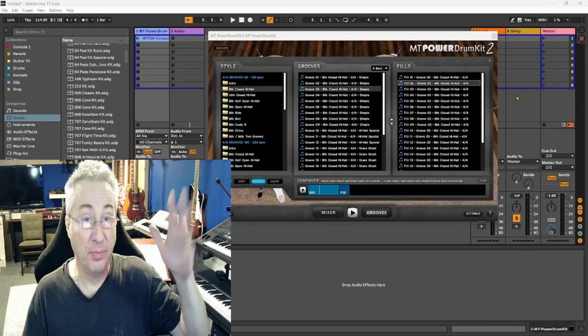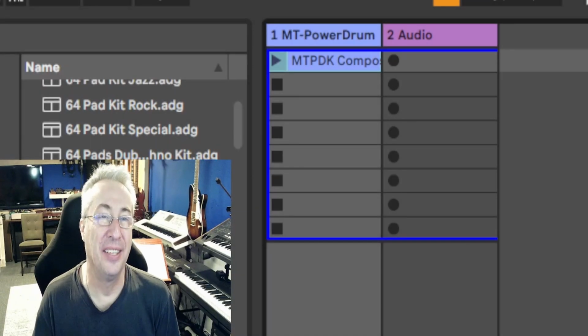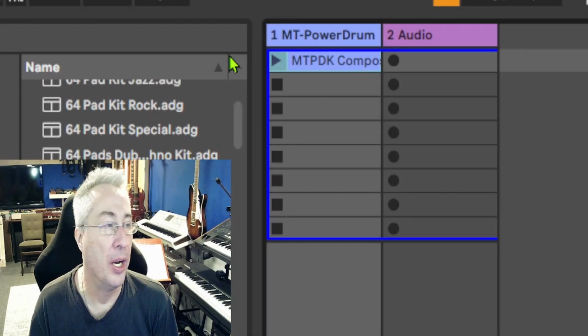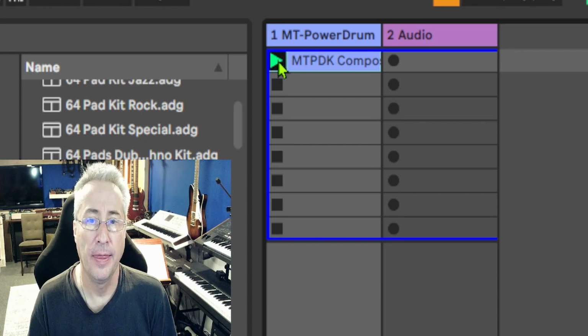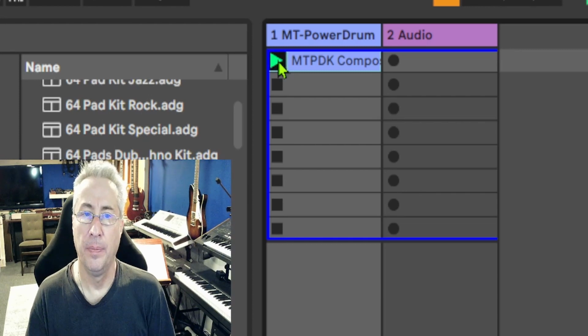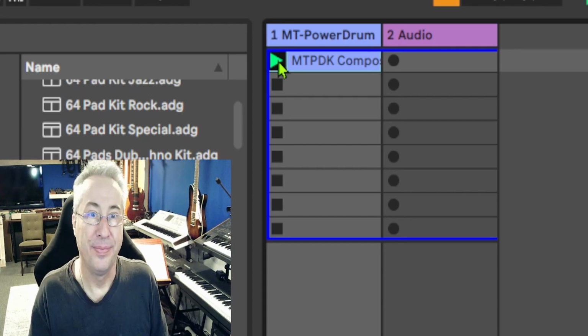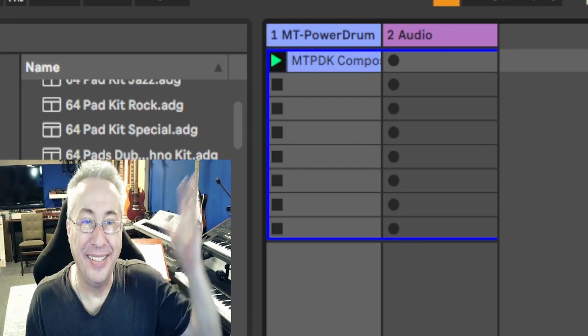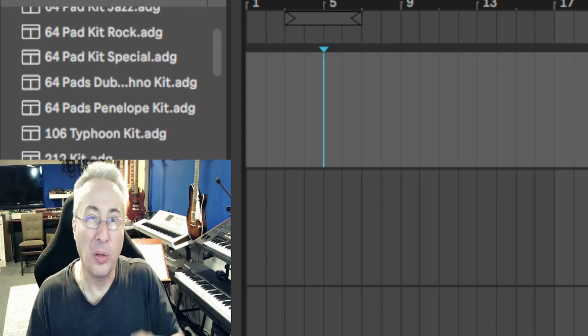At this point, I can shut down the window for the Power Drummer just by hitting X in the top right corner. I won't need it again. I can always reopen it. Let's zoom in on this. This is the clip that I just put here, and if I hit the play button, I should hear all of that drum part plus the fill. We did it.